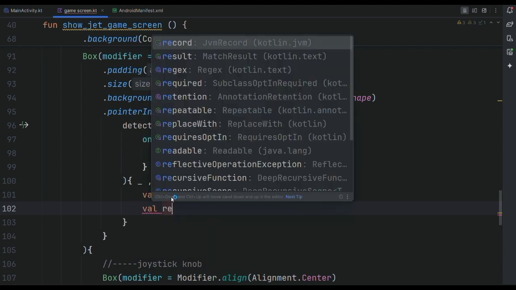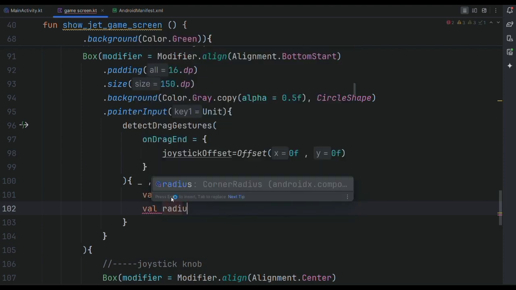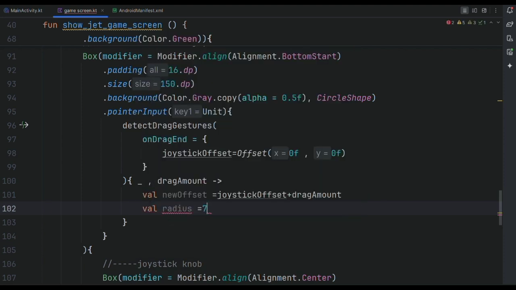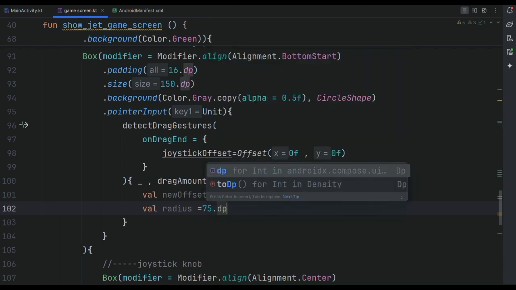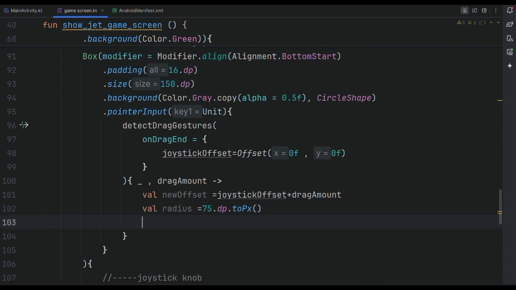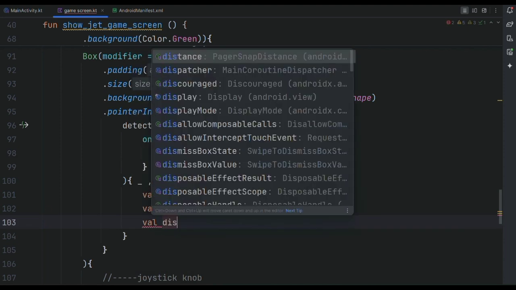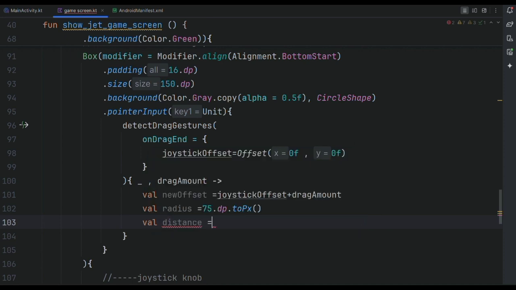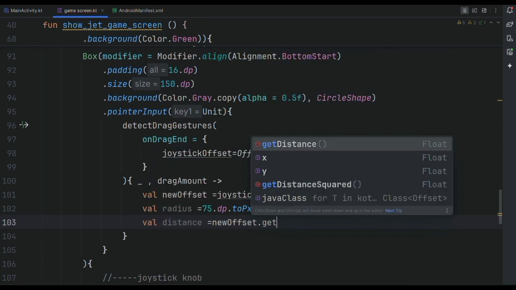Now, we don't want the joystick to move infinitely far away. It must stay inside a circular boundary. To define this limit, we set a radius of 75 px. This means the joystick can move at most 75 pixels away from the center. We then calculate how far the joystick has been dragged from the center with the get distance function.